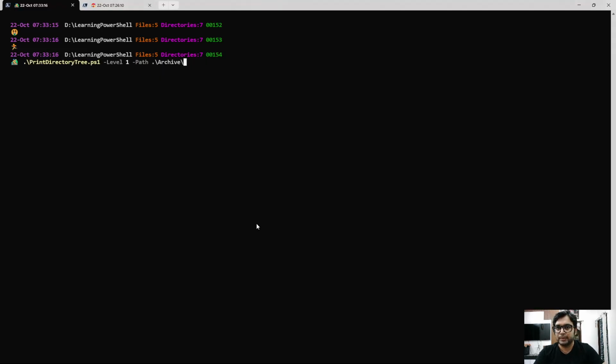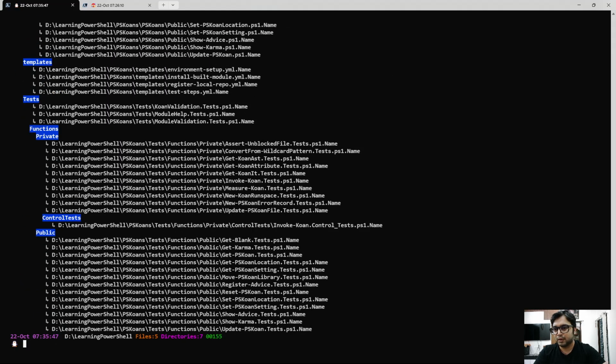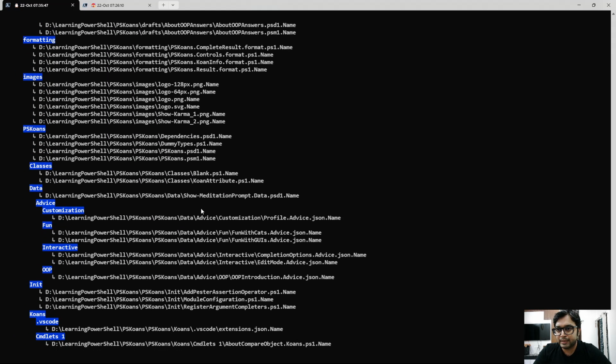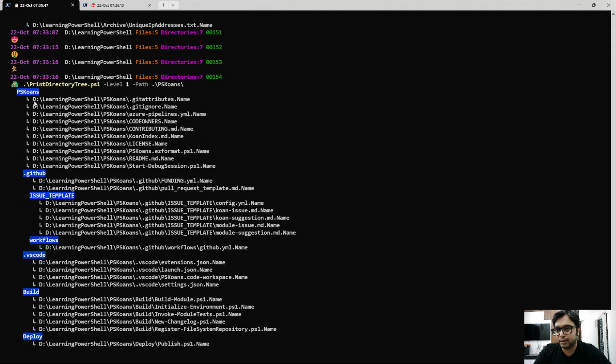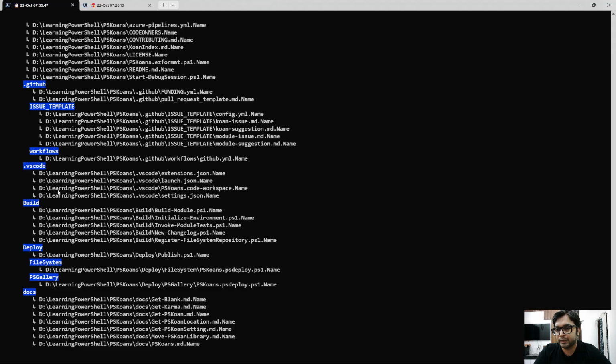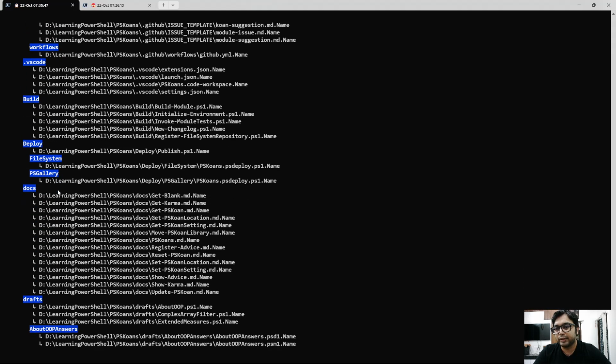Let us check. Let me add directory name dir1. Okay, I have a directory where I'm going to loop over that. I will say loop over pscons. So our script is successful. We are able to print the contents of a directory in a tree hierarchy or tree format.